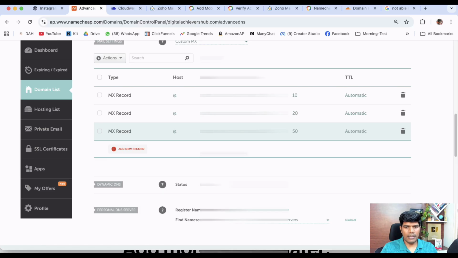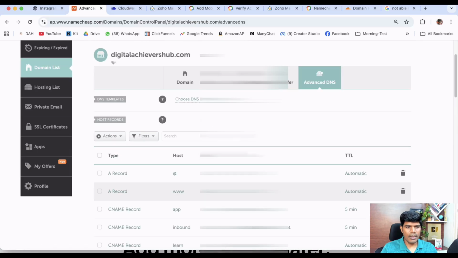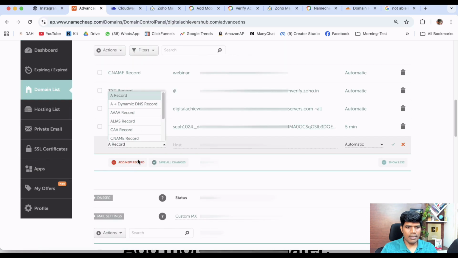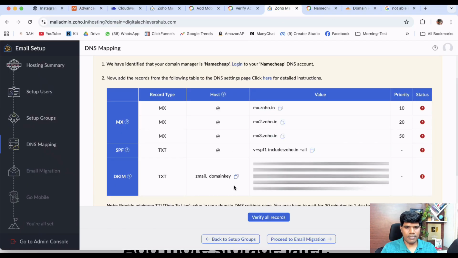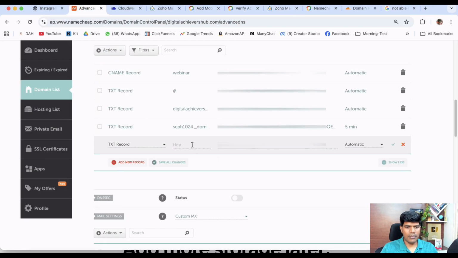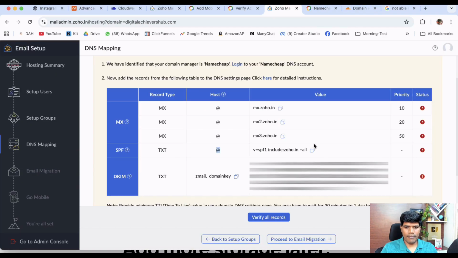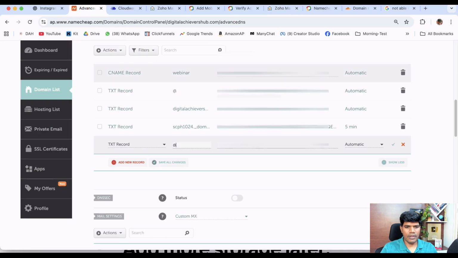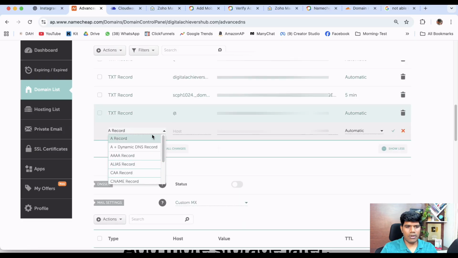Next we need to add the text records. Let me come here. I'll select add text record. The details are at the rate, this one which you're pasting here. Add this, click on add new record, again text record.